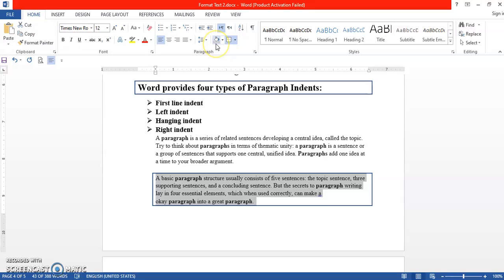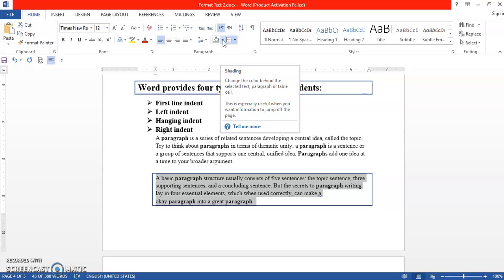Then comes the shading option. Shading is actually changing the color behind the selected text or paragraph or a table or a cell. This is especially useful when you want the information to jump off the page, meaning you want to make your information prominent over the document. Then we will select the shading option.